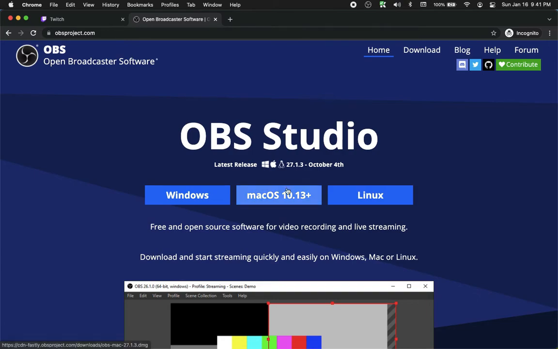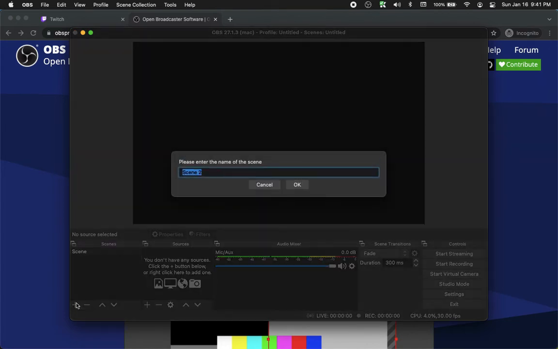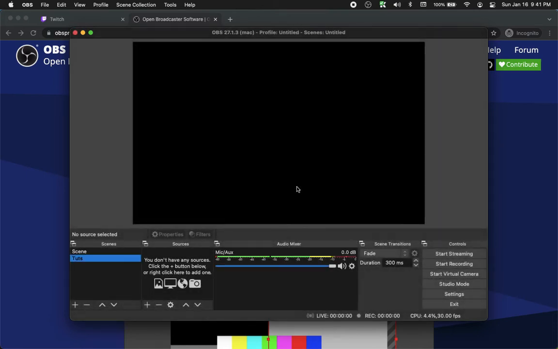And then once you have downloaded it, just simply open the software, and then if it asks you to allow mic, allow your screen recording or etc., you just simply allow them all. And then right here, you just click on the plus button since it is your first time streaming on Twitch. So click on plus, and then you may type in the name that you want. For example, I will type in Tutorials and then click on OK.